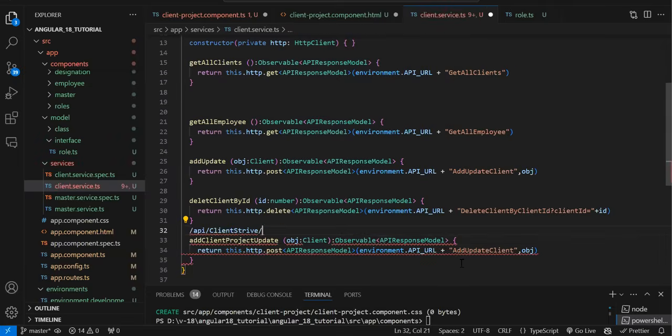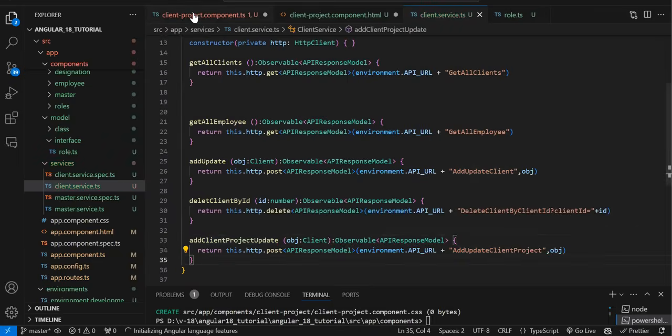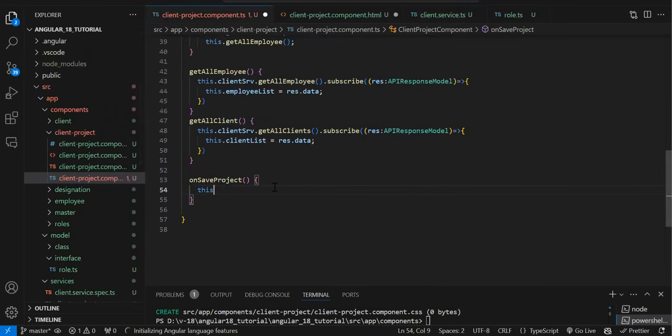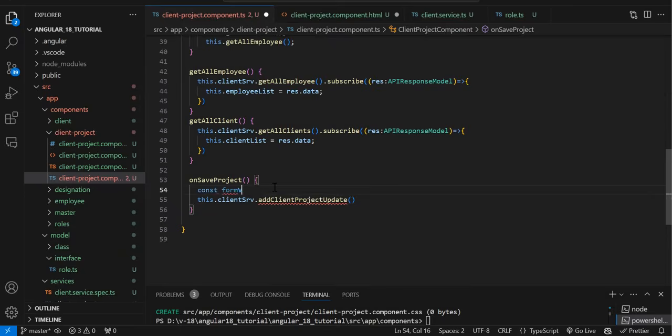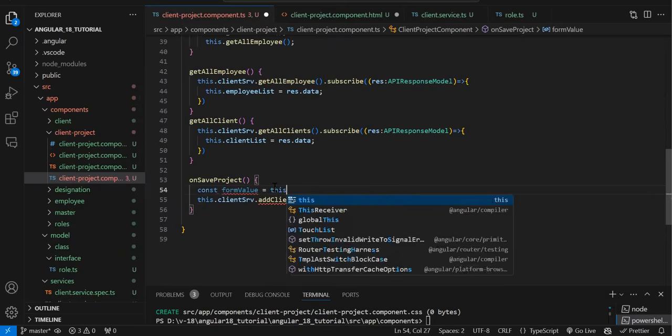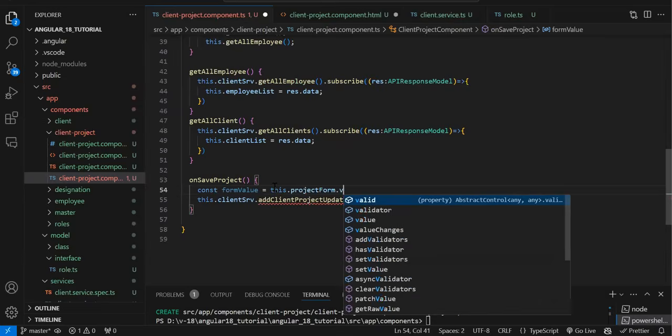This is my method name. It will go over here. So single API for add and the update, add client or project update. Fine. Now, so over here, this dot client service dot add update client project. Now here we need the form value. So how we can do, a local variable I'm creating, form value. This dot our form name, that is project form dot value.